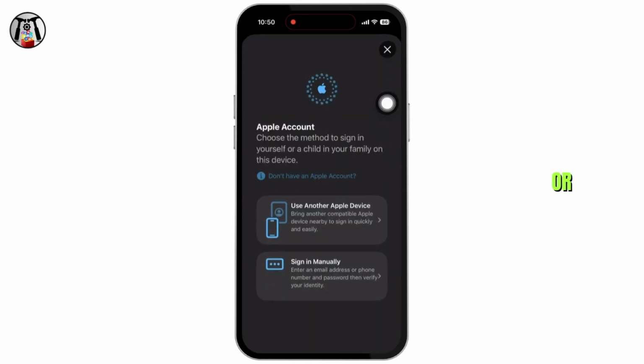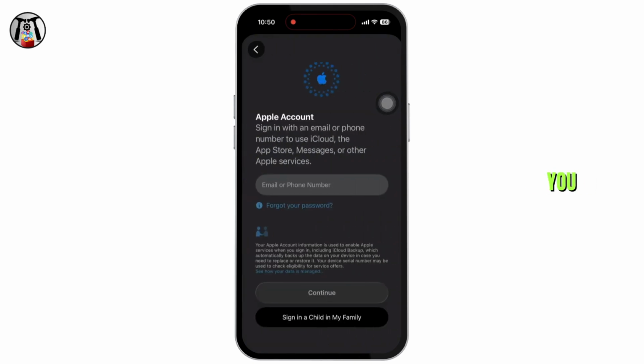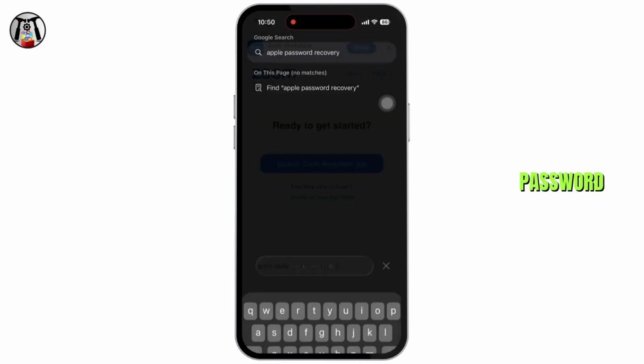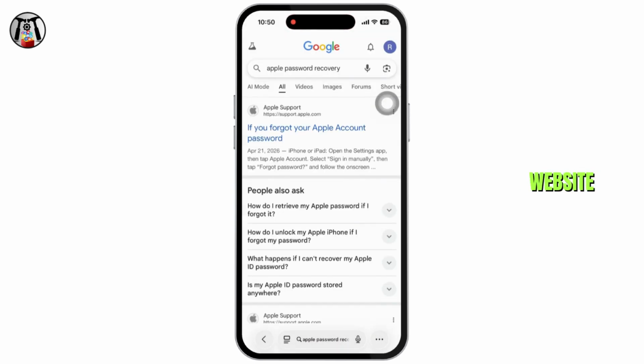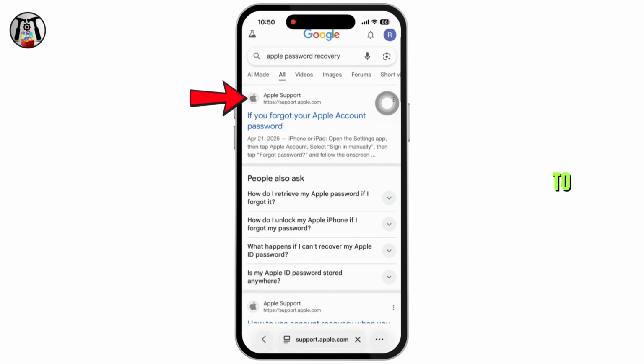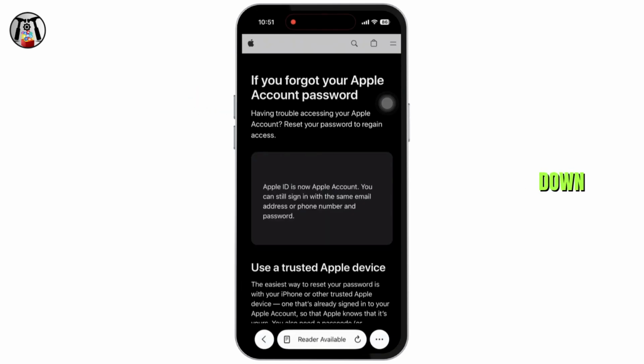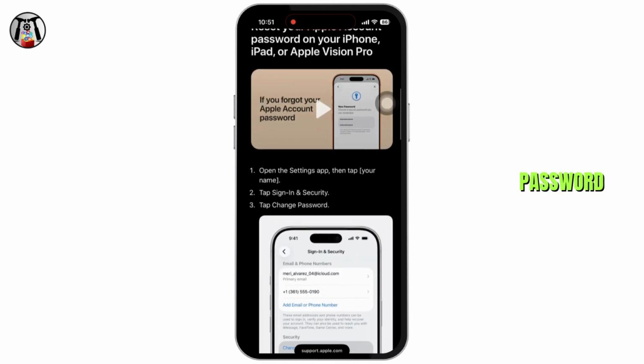If you forgot your password or cannot access your account, what you're gonna do is close this, launch your preferred browser. Now type in Apple Password Recovery and search for it. Different website links will appear. Navigate to this one. Now scroll down. Here are the steps to recover your password.